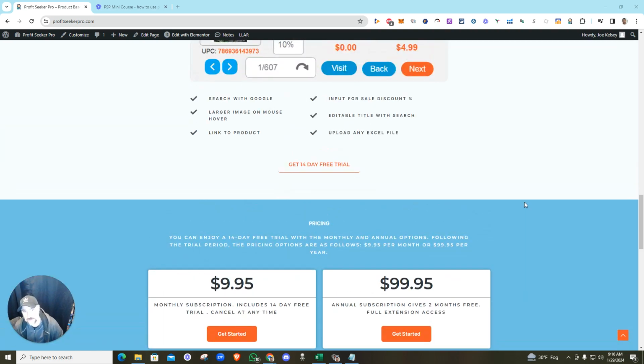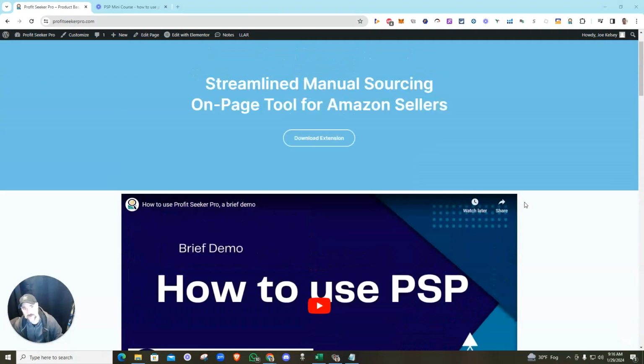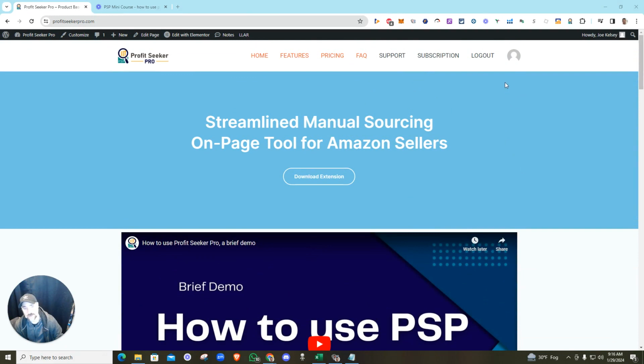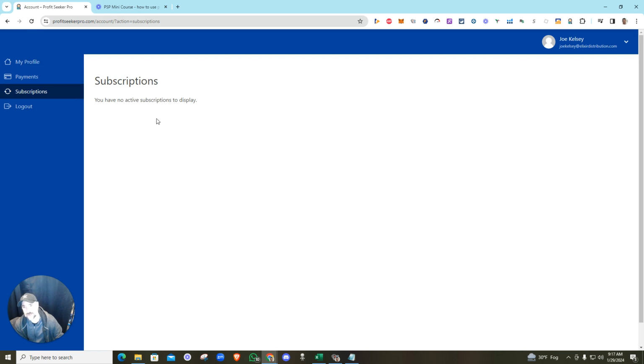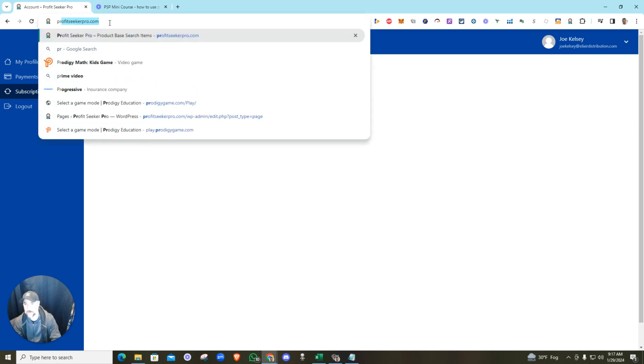And the way that you would cancel your subscription, if you do sign up and decide you don't want it, is you would click on your little icon for your login. Once you're here, you would click view subscriptions, and since this is a test account, there's nothing active to show, but you would have an option here to cancel your subscription. So alright, back to here.